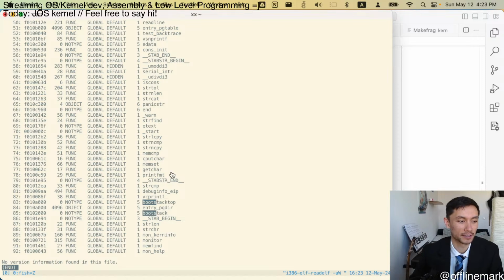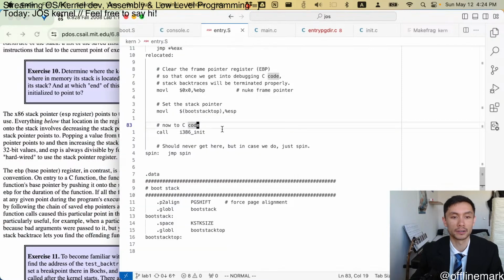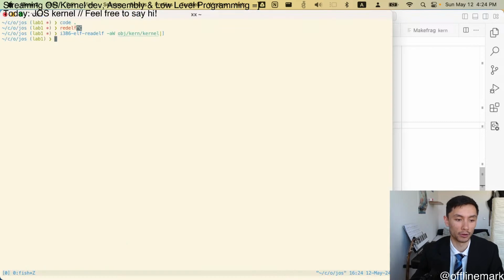Okay, good. So now we have achieved total understanding of the stack. And so now we move that pointer into ESP. And from here, we can actually call into the C code. And now would be a good time to probably disassemble.